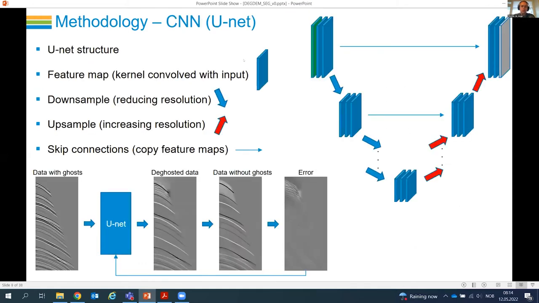Yeah, so a little bit about the network. It's a UNET structure. It's not very special. The structure uses convolutional layers together with downsampling, where you can, for example, use max pooling, and then later you upsample the data, for example, with transposed convolution. In addition, you also have skip connections that basically copy feature maps from one layer to another. This particular network has been proven to be fairly good in a few other papers. That's the reason why I chose this.